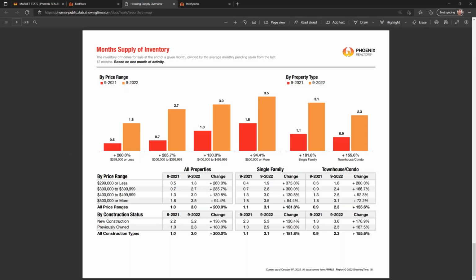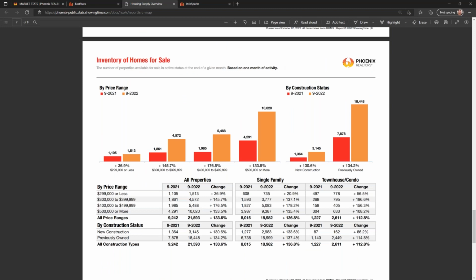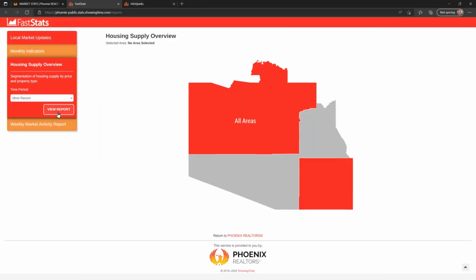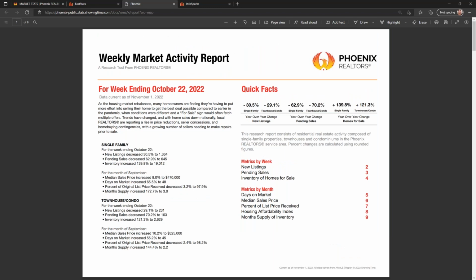Housing supply overview, this is like your 50,000 foot view, but it's broken up one metric per page, but with different segment filters. So this is kind of like merging the monthly indicators with InfoSparks. So you can see what's the inventory at different price points, by construction status, et cetera. And then the weekly market activity report, this is similar in concept to the monthly, but now we're looking at data on a weekly basis.